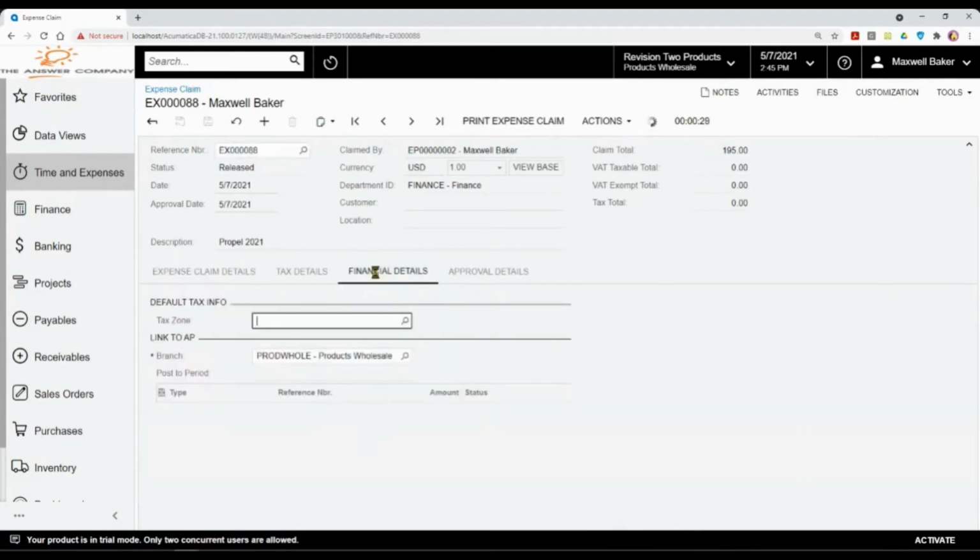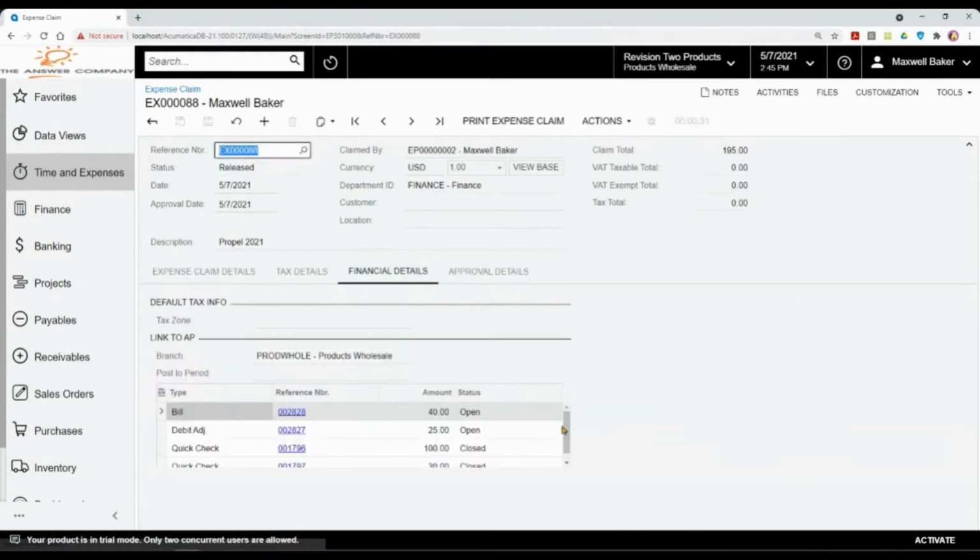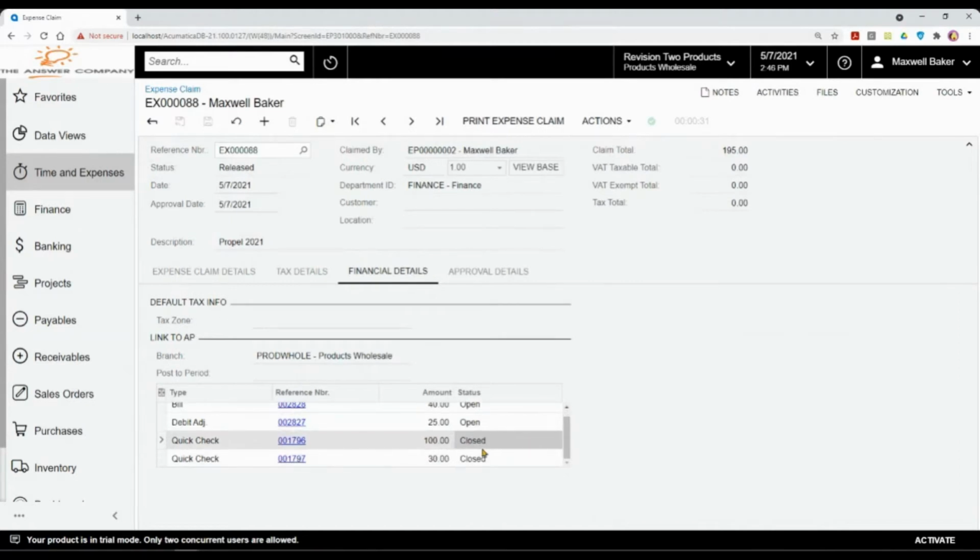Under the financial details section, you can see that as I release my expense claim, the system has created a $40 bill to the company for the Uber receipt that an employee had paid from their own personal account. You also notice a debit adjustment of $25, which is the personal expense that the employee did on the corporate credit card. So the employee only gets reimbursed on a net difference of the bill and the debit adjustment, which is $15 in this case. You can also see the other transactions being registered and charges being shown and released to the accounting module here.